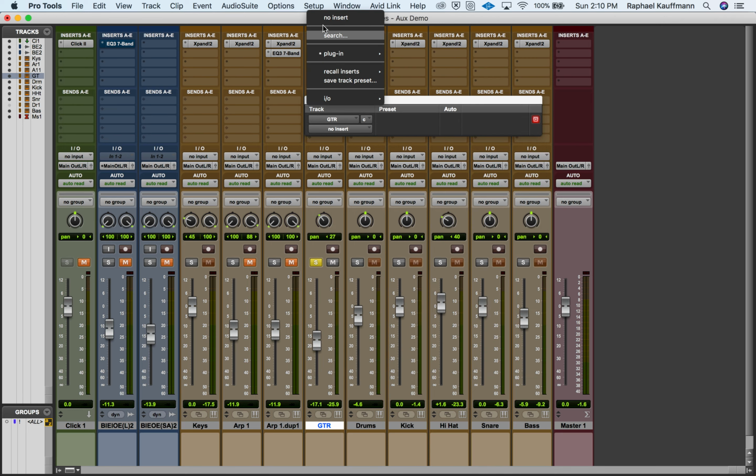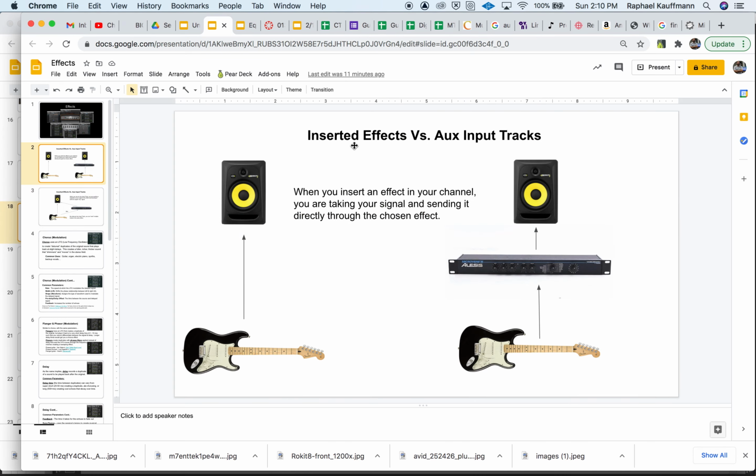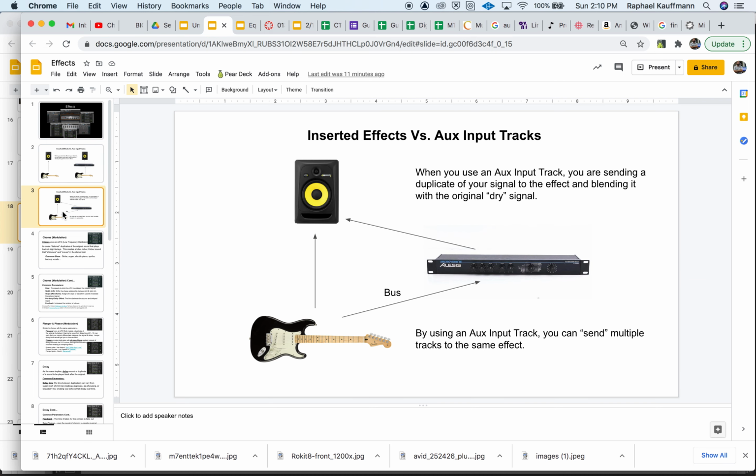Now, that's fine. There is another way of using effects, which is using an aux input track. And it looks more like this. When you use an aux input, you have your guitar going directly to your speakers or your headphones, whatever you're monitoring through, completely dry. But then you're using what's called a bus, and you're sending a duplicate of this signal through the effect, which then you choose how much you're sending and how much to blend between the dry and the wet affected signal.